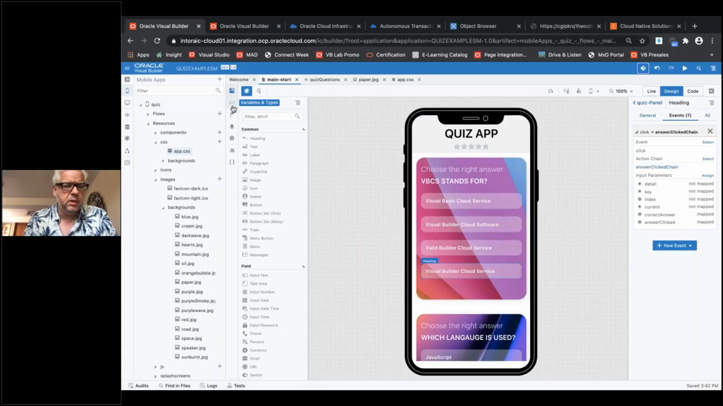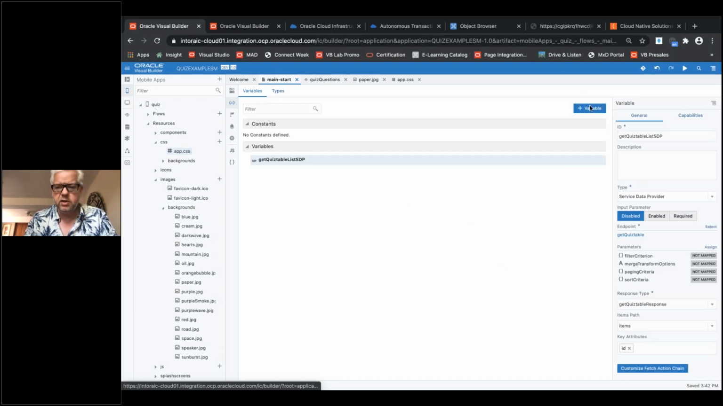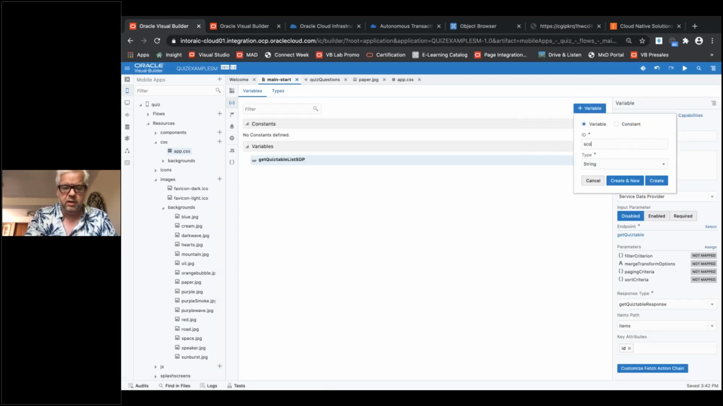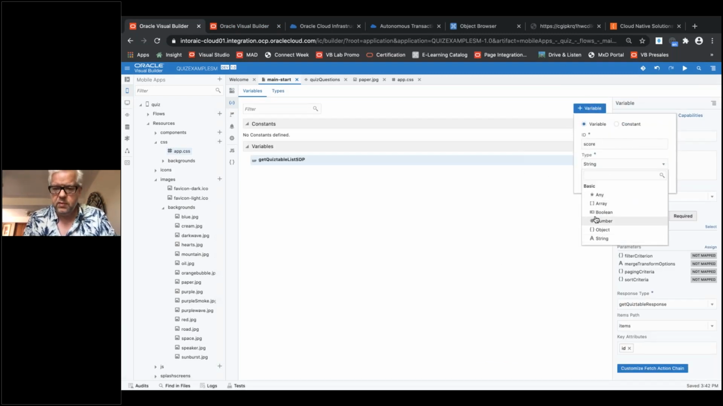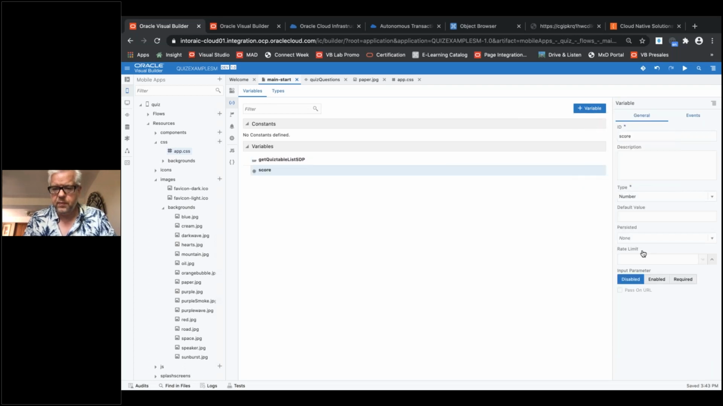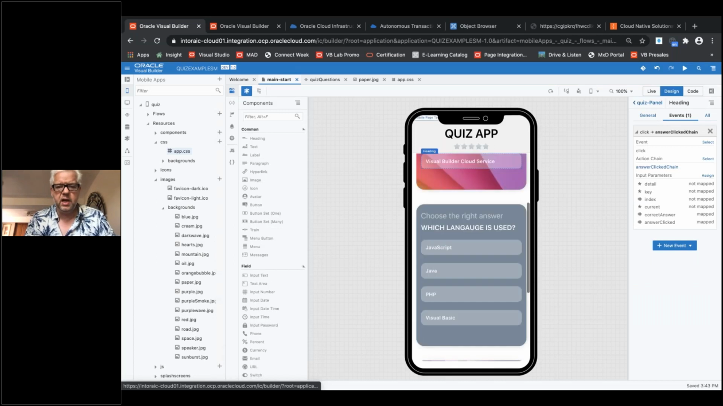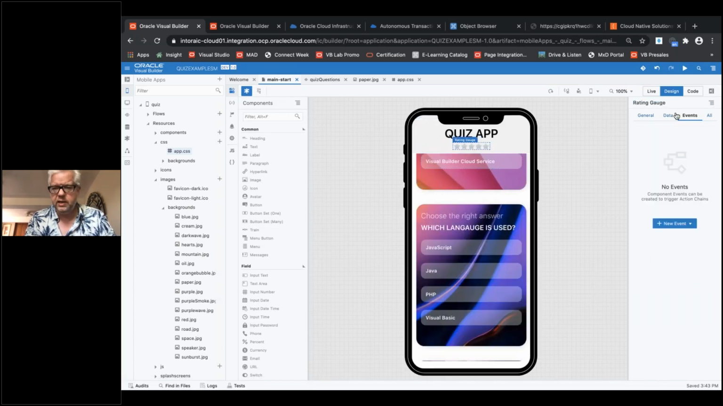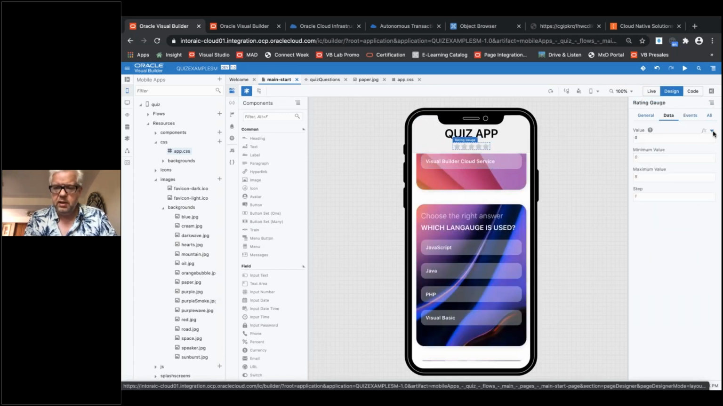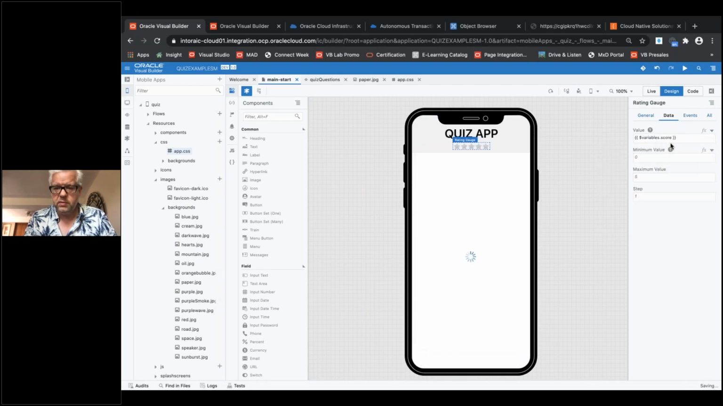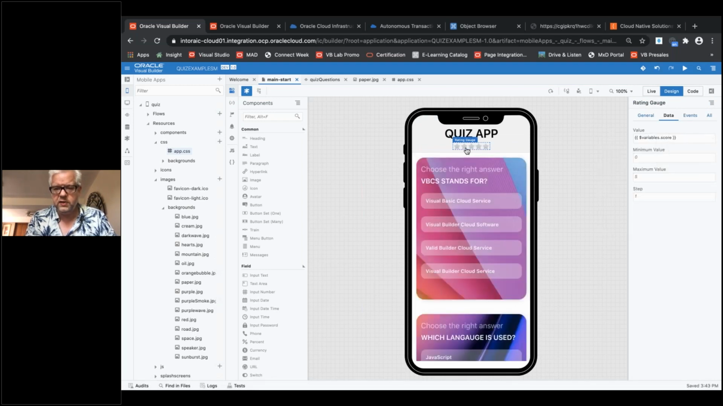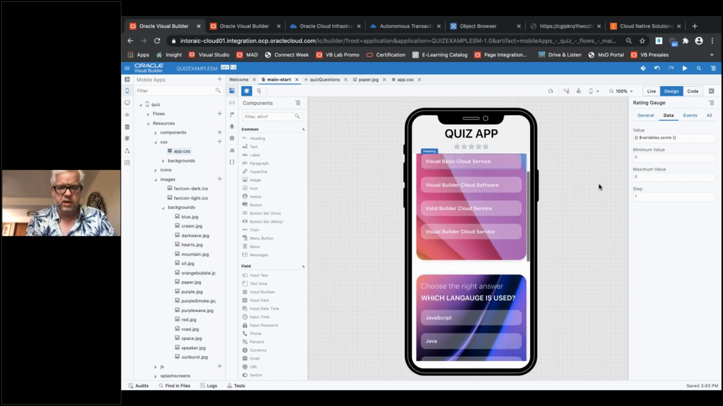We want to keep score. So I'm going to come into the variables on the page and create a variable called score. It's going to keep score for me. Number, there we go. Default value is 0. I'm going to come back to my design app. For my rating, I'm going to bind that to the score. So every time the score value changes, this will change. How am I going to change that score? Well, through the event, right?